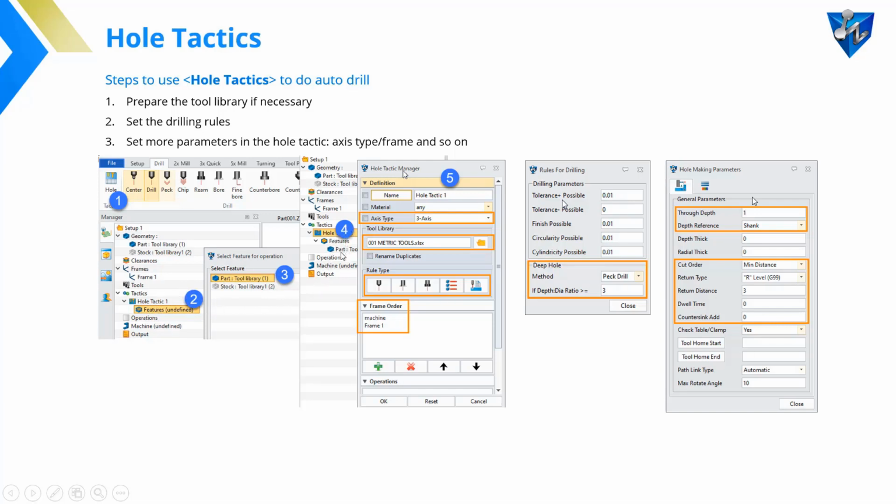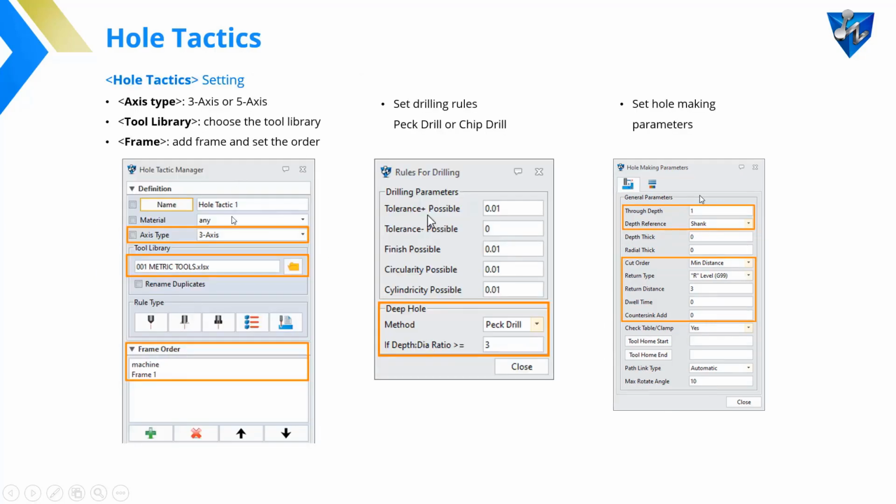After that we can just calculate directly, but maybe you also need to make some settings. We can set the access type to 3-axis or 5-axis, or specify the tool library if you have already prepared one, and also set the frame and frame order and more rules for the drilling, like here, the detailed information, how to define a deep hole and which method to use for drilling, and set hole making parameters like through depth, reference, cut order, return time, return distance, dwell time, count, sink, add, and something like this.